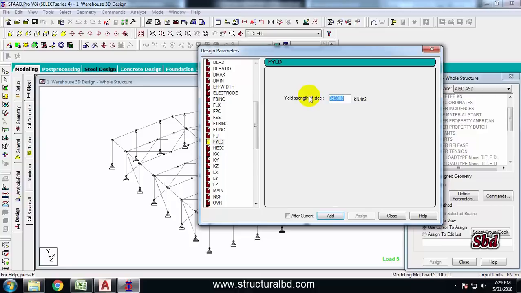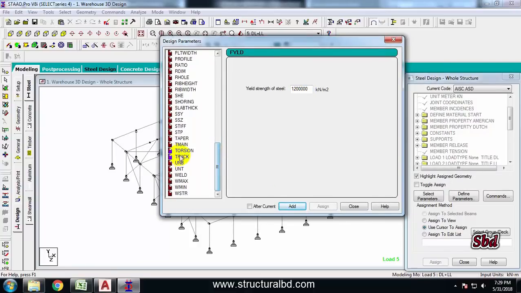And I have a yield stress for my tension member, which is my cable bracing, which is a high yield stress of 1200123 kilonewton per meter square. If you use any other material for bracing, you can change your value here, but I am defining this for my cable bracing. Then add, and now go below, which says UNT, unsupported length of the top flange.